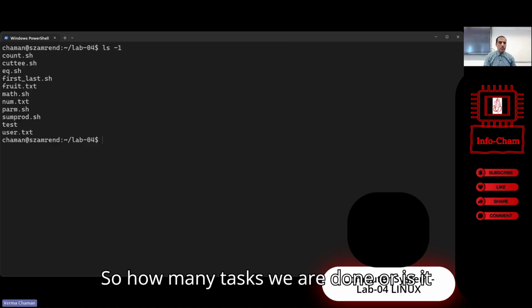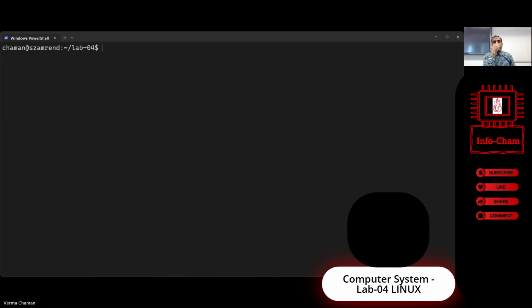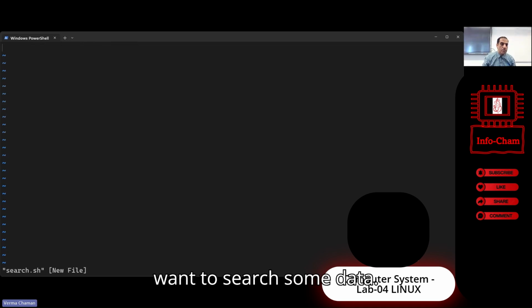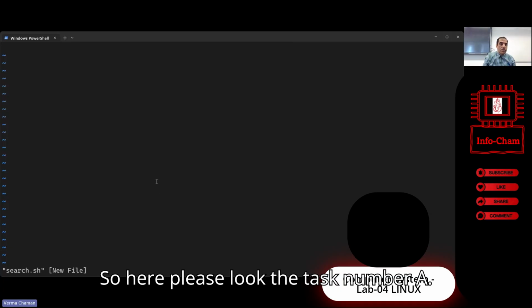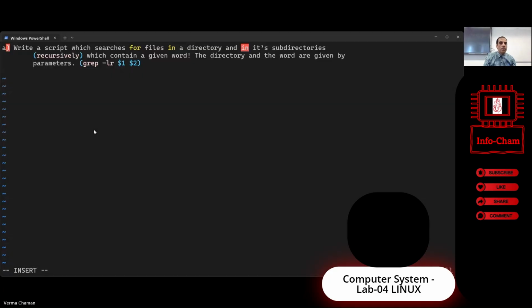So how many tasks are we done? Oh, it's done. Okay, now let's try to do one more. vim search.sh. So now try to create a searching script. You want to search some data. So here, please look at task number A.